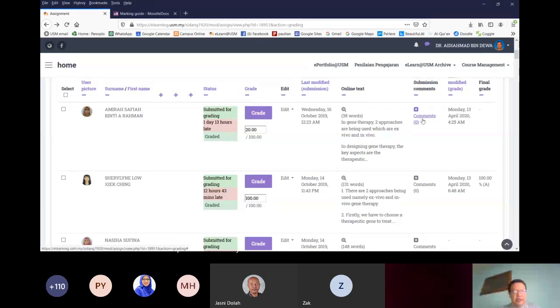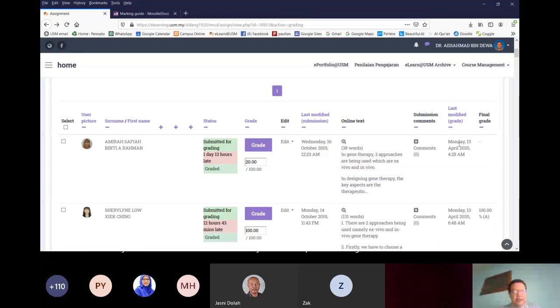This is updated when you grade the assignment. You can see this one was yesterday, because yesterday I changed some settings here. So this is the kind of grading view for you as a lecturer. You can see one student submitted their assignment. Okay, this one I just clicked view all submissions.